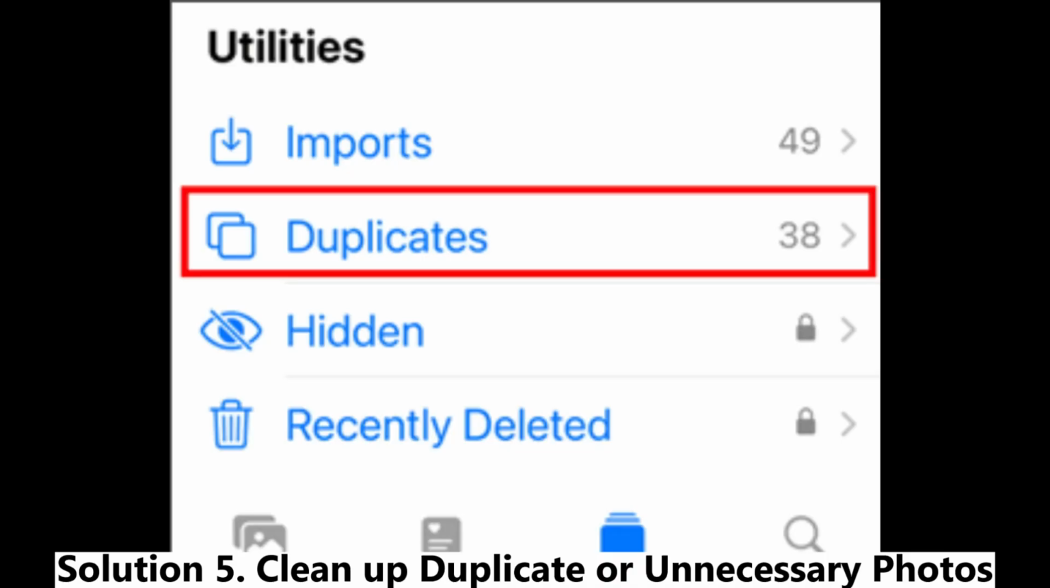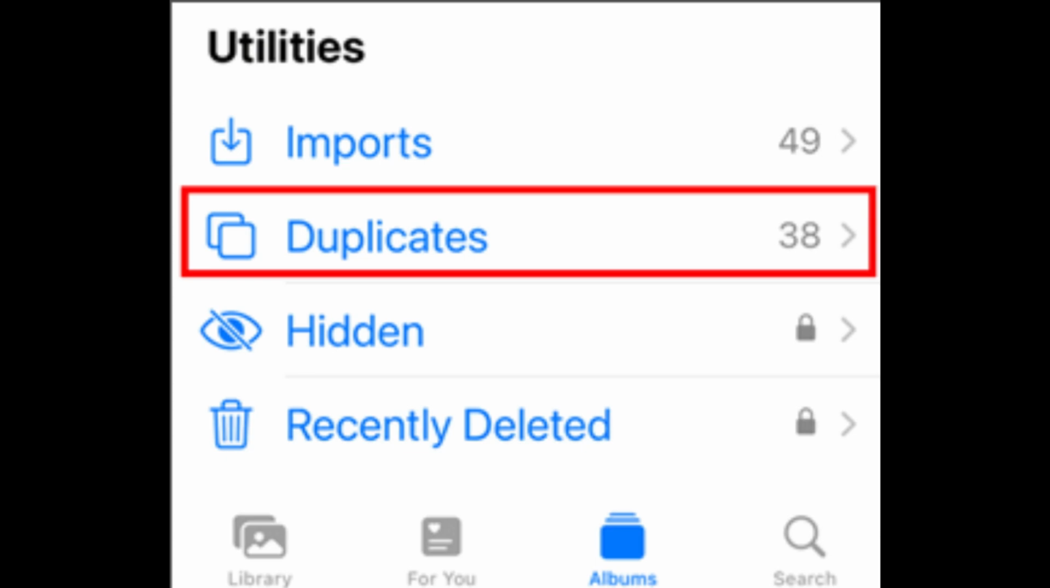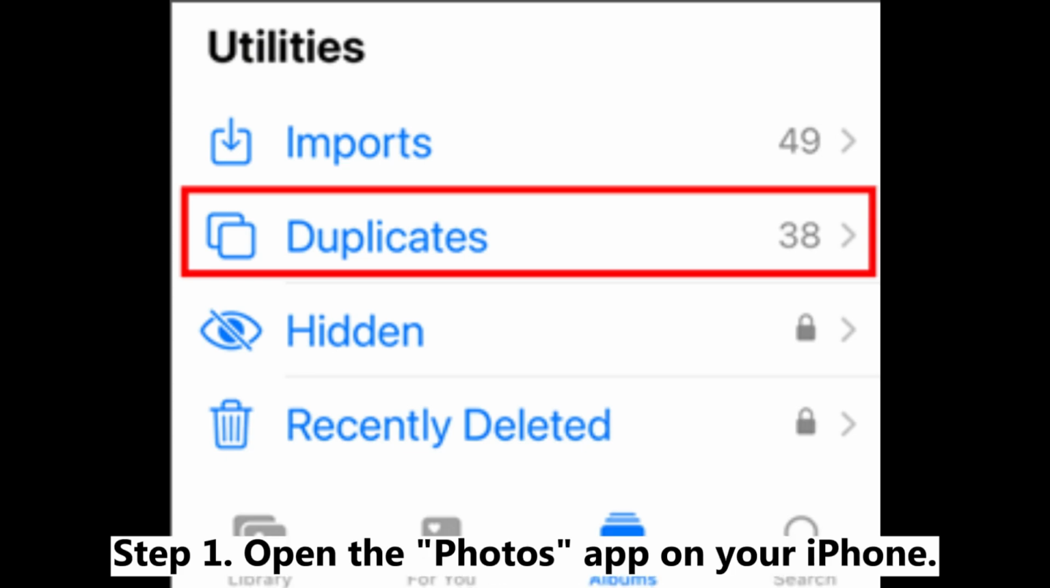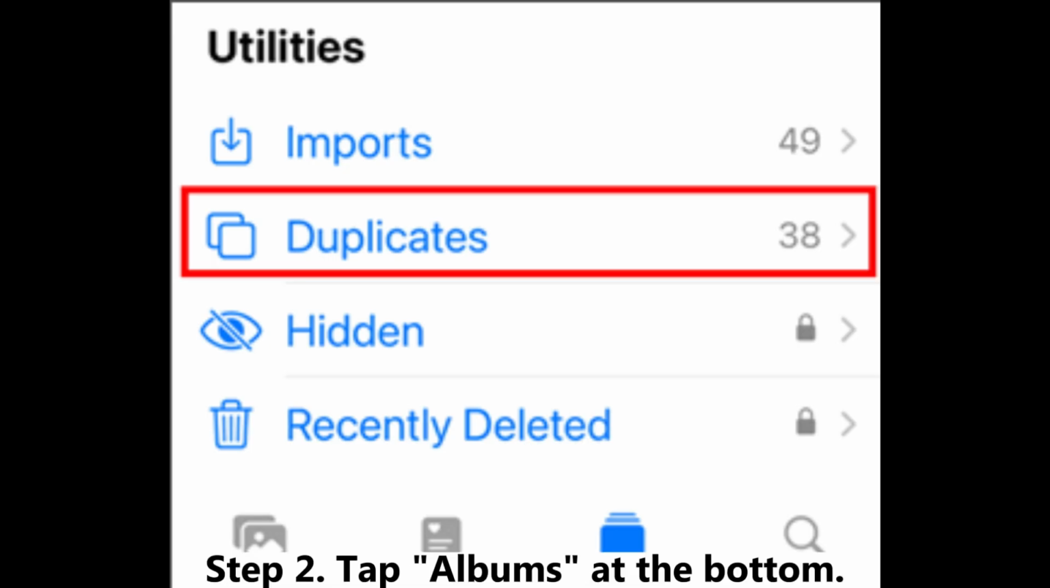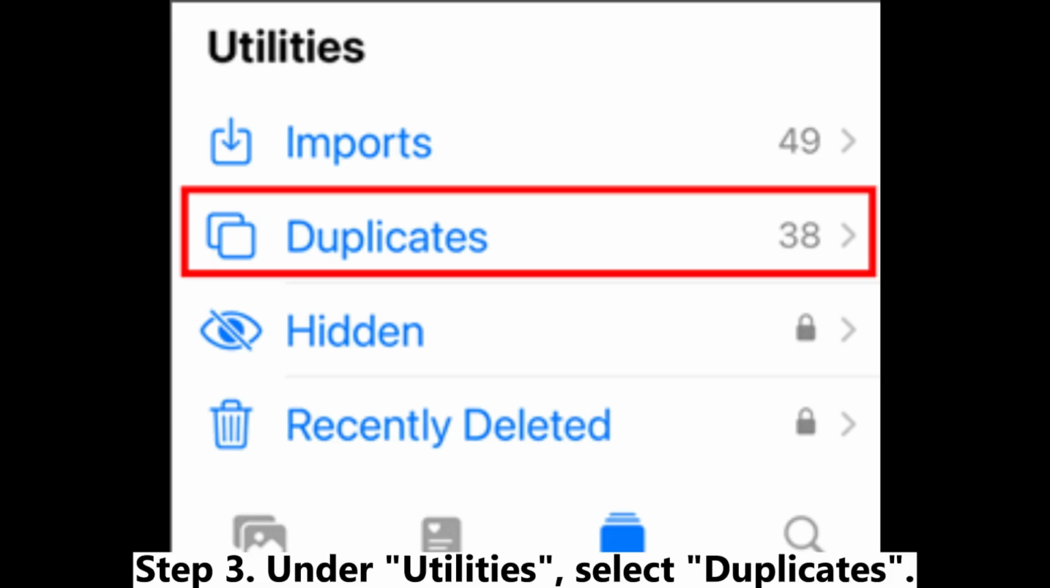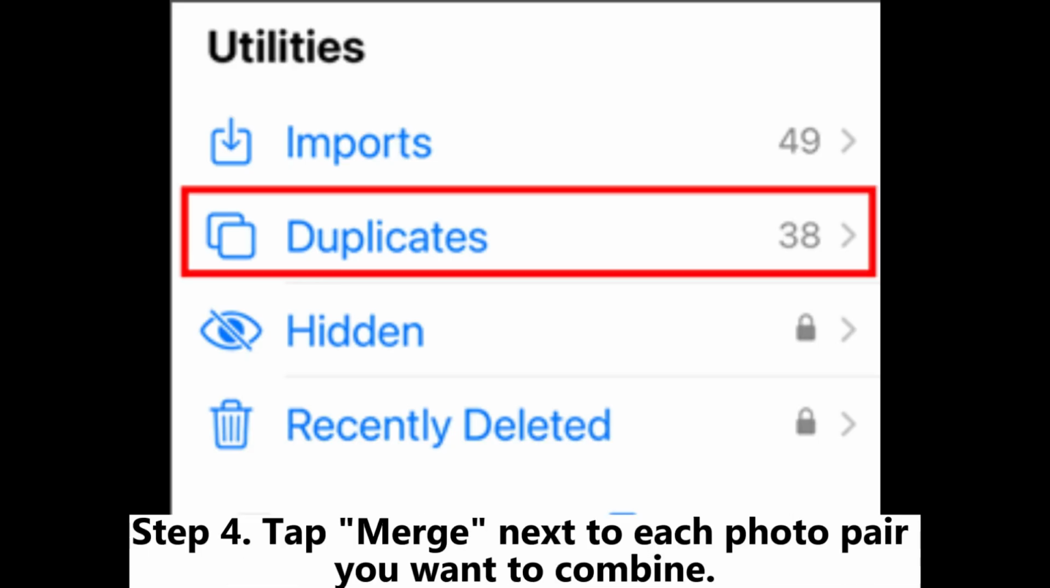Solution 5. Clean up duplicate or unnecessary photos. Merge duplicate photos on iPhone. Step 1. Open the Photos app on your iPhone. Step 2. Tap Albums at the bottom. Step 3. Under Utilities, select Duplicates. Step 4. Tap Merge next to each photo pair you want to combine.